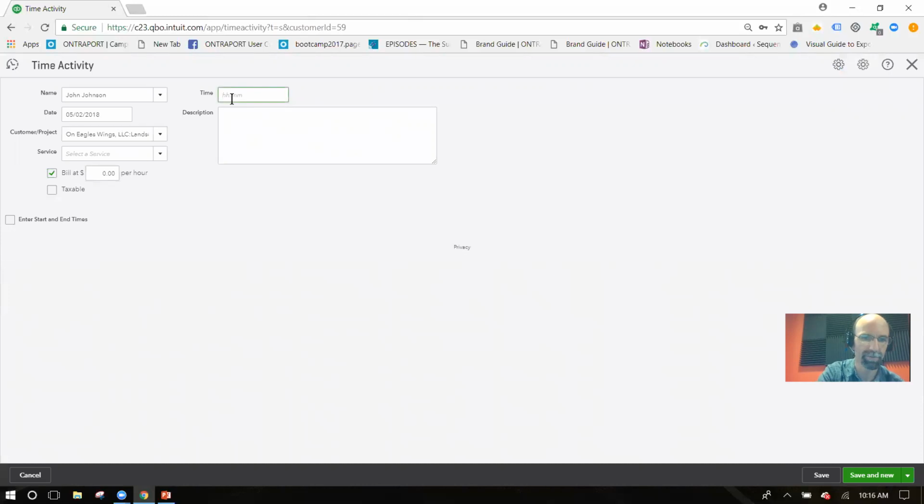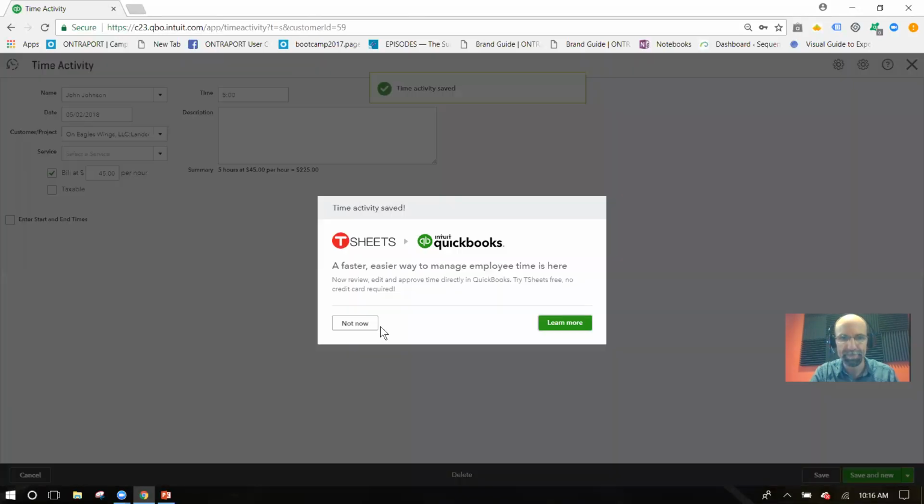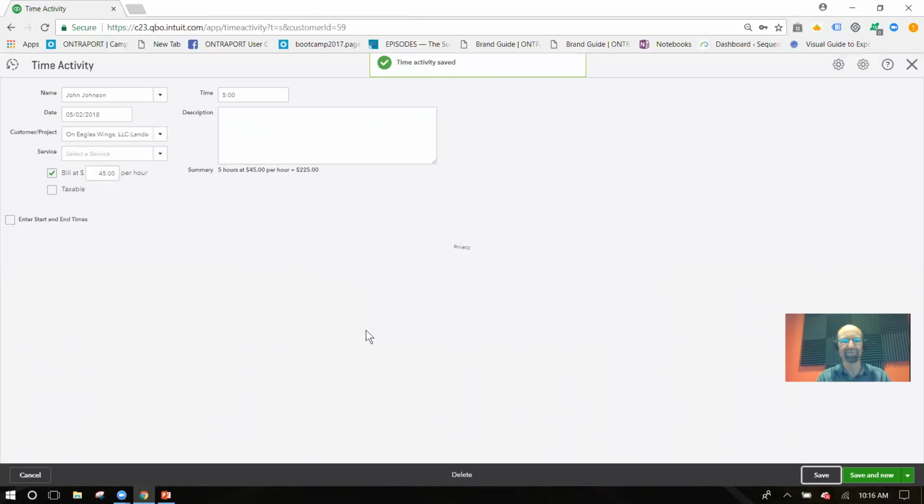The time is 5. Now, if I wanted to do a start and enter time, I could click that and do when we log in, log out. But for this case, I'm just going to put 5 hours and we have $45 an hour billable. So that puts our summary at $225 of activity that we need to associate back to On Eagle's Wings in a future invoice. So I'm going to hit save. I'll close the T-Sheets promo there.